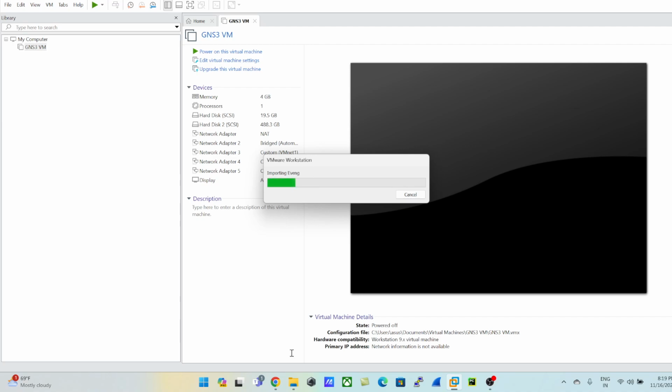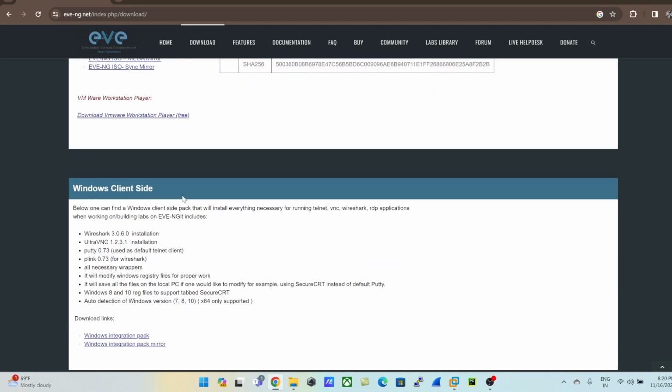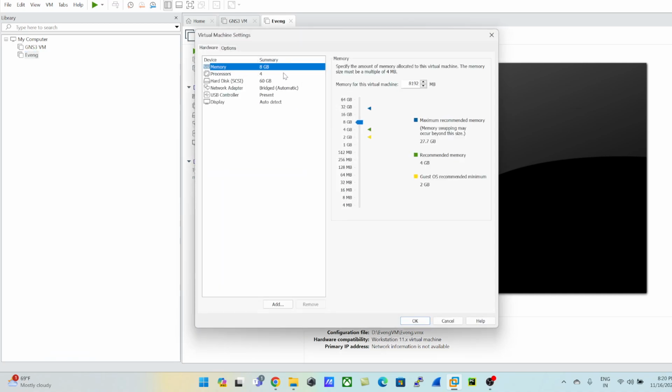Let's give it some time. By default, the storage that this Eveng will take is 60 GB. The 60 GB SSD is the OVF file that we have downloaded for this Eve, and I think this is imported, right? Once this is imported, you can click on edit virtual machine settings, just to make sure you have enough RAM. At least the minimum RAM that you need to give is 8 GB by default, right?